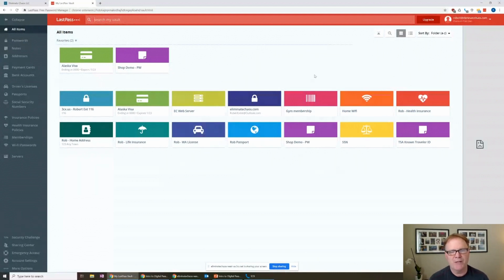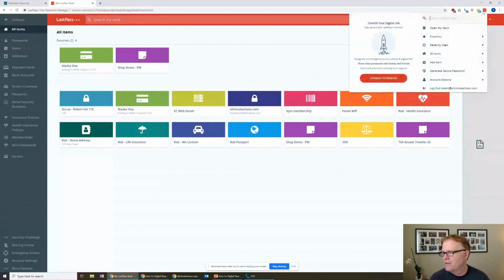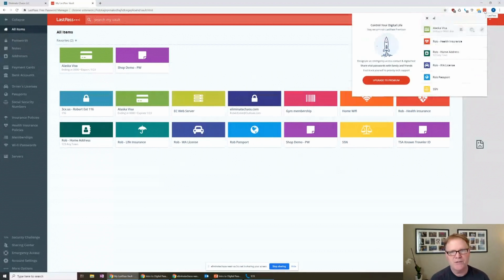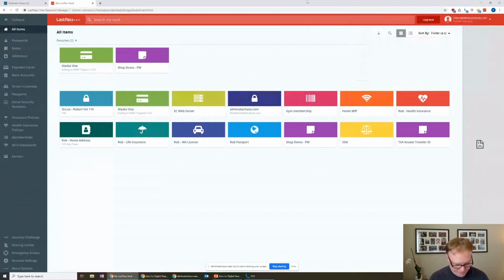I use the search just all day, every day. And I actually use it so there's a plugin in Chrome up at the very top right-hand corner of the browser. If you click on it, you can also do the same search up in the very top too. So if I needed my Alaska Visa, I could just start typing Alaska and be able to find that information.